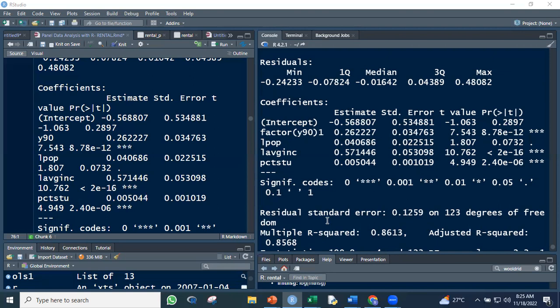Okay, so remember, pag factor guys, di ba bine-benchmark natin yan? Correct? So saan natin i-benchmark? Si 1990 kay 1980, di ba? So since 1 si 1990, what does that mean? On the average, the rental for year 1990 is higher than year 1980 by 0.26. Okay, so higher siya by 0.26. So that's how you interpret.